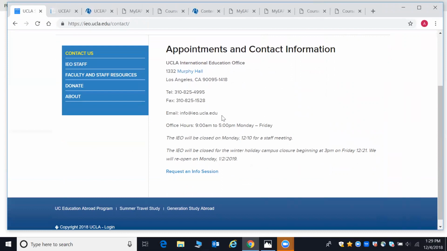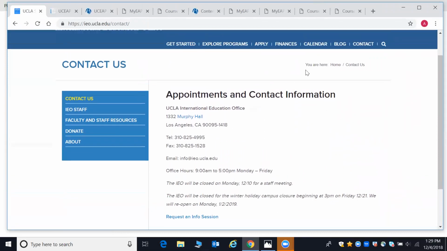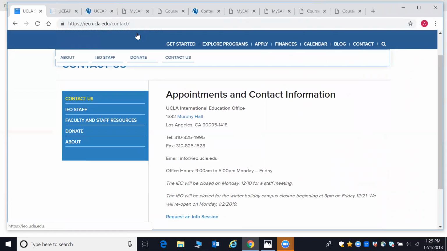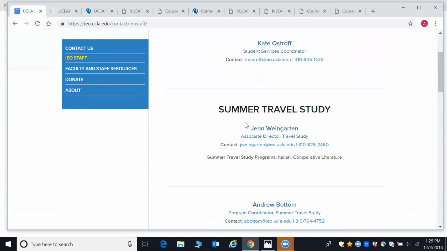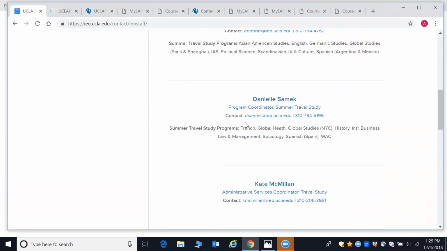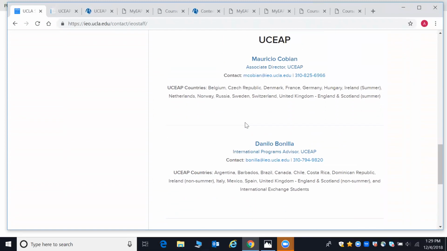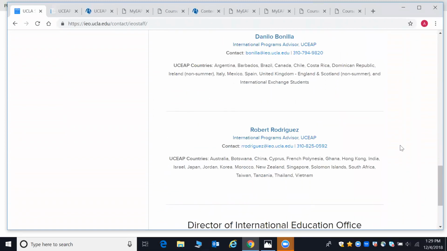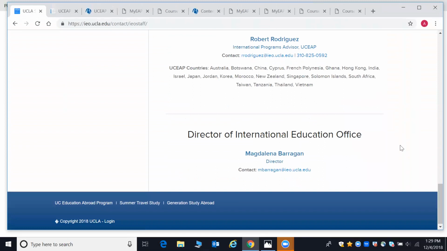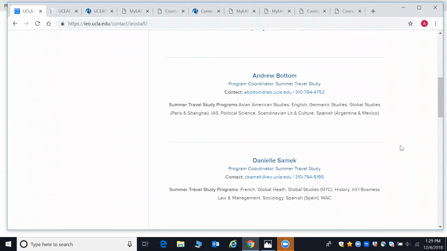We also have individual advisors that you can meet with. Just keep in mind they are divided by program type and also location. So you can review the IEO staff also under the contact page to request an appointment with an individual person, depending on which program you're looking to apply for. Otherwise, you're welcome to walk in anytime for drop-in advising with our front desk team.